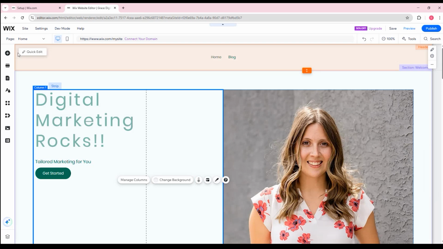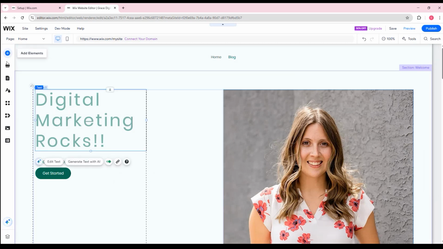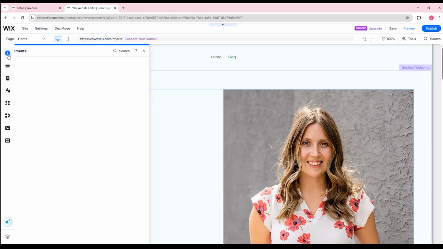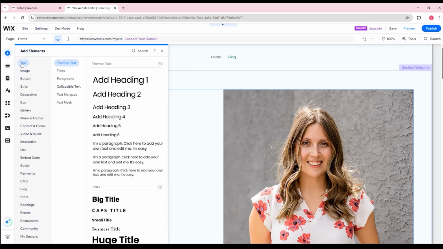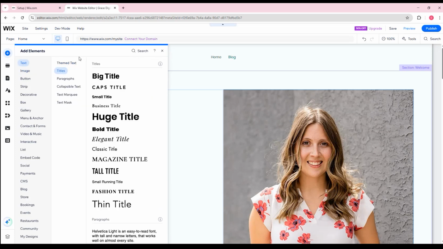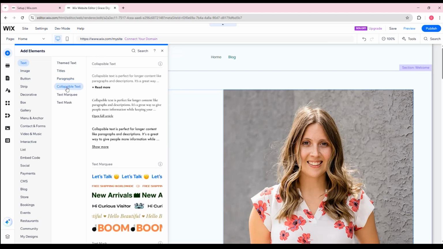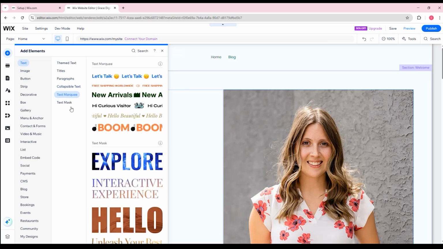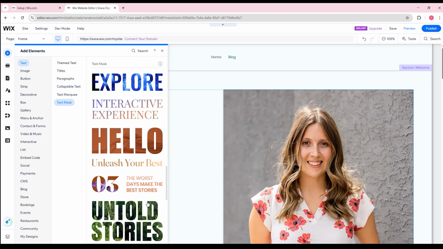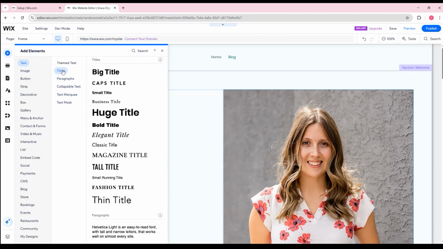So like I said, if you need to delete a text box and add a new one, you're going to go into your add elements function, and that is where you're going to find your text box. And you have your theme text, your title text, your paragraphs, different types, marquees, and you can add all types of these into your site and edit them to what you want them to be.